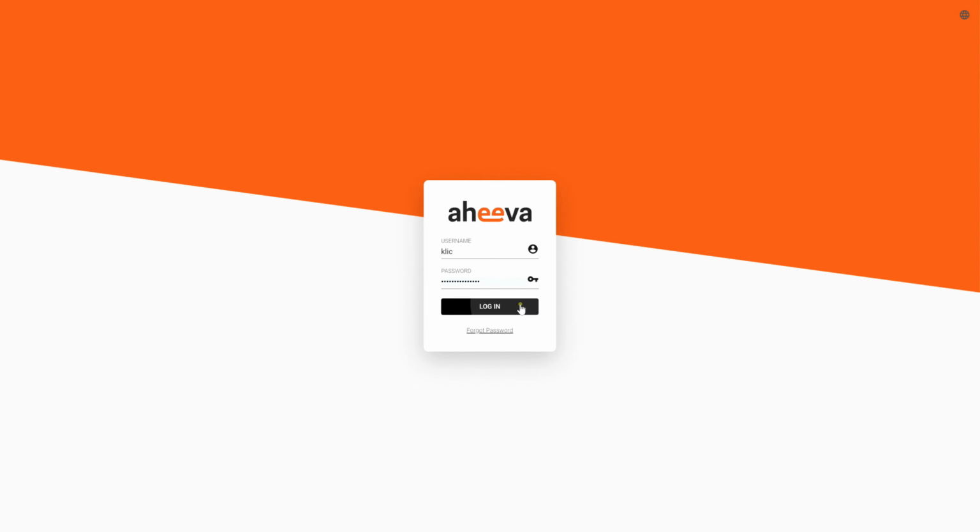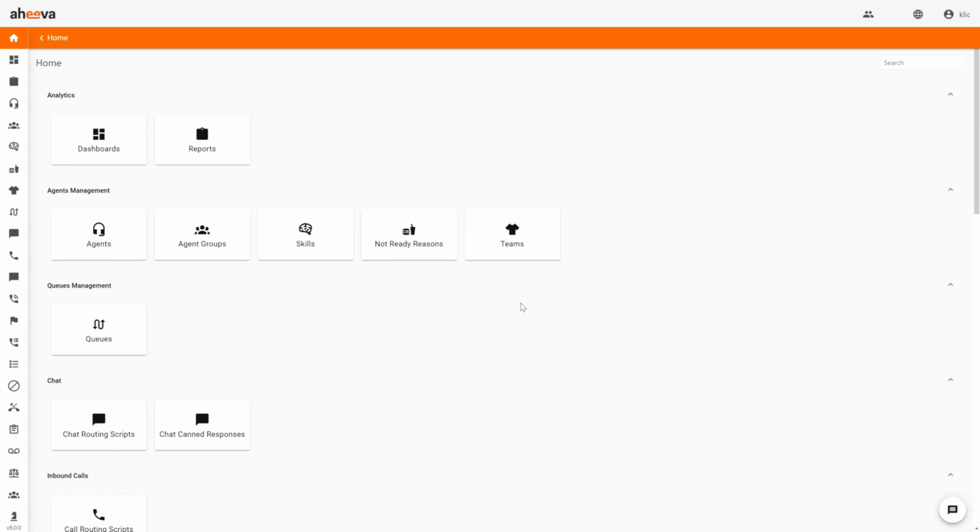All the work will be done from the Aheeva Manager, a web-based application that you can use for configurations and monitoring the operations. We start by connecting to the Aheeva Manager. The home page gives direct access to all the elements of your contact center.